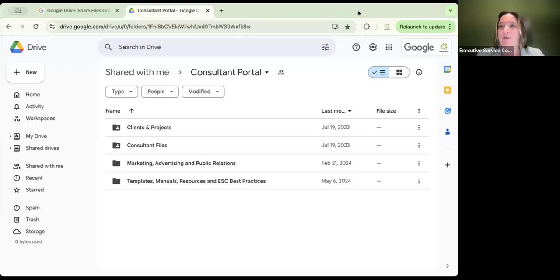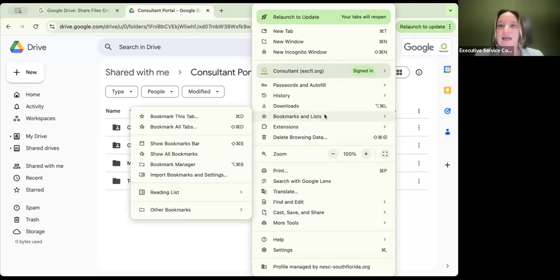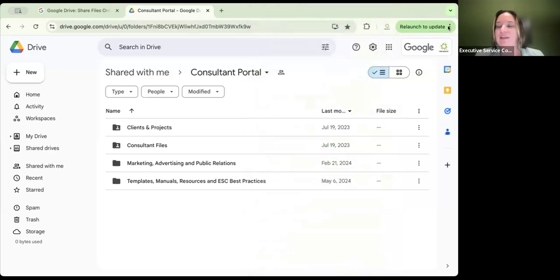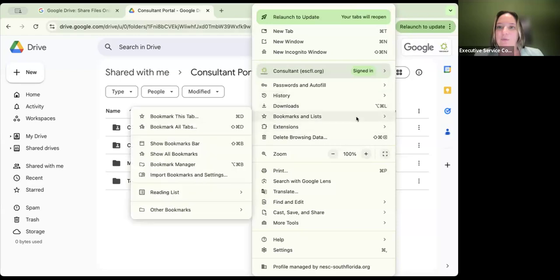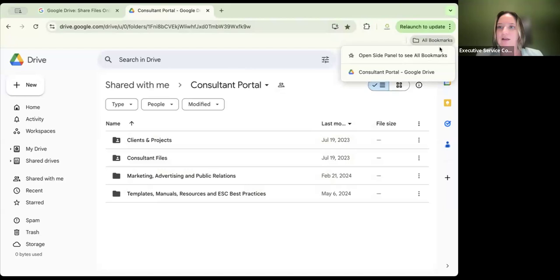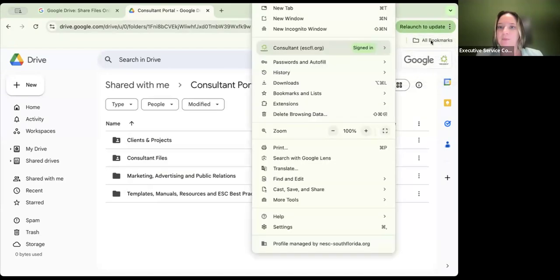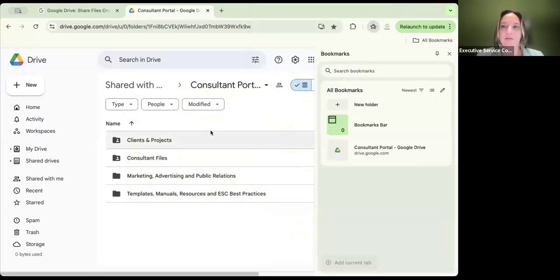And now it will show up on my bookmarks, which a lot of people have right under their search bar. This one doesn't currently. So to do that, I'm going to click these little three dots over here and go over to bookmarks and lists. And I want to show bookmarks bar. There it is. Now, did it decide not to save my bookmark? That was very rude of it. So I will go back here, go again to bookmarks and lists, show all bookmarks.